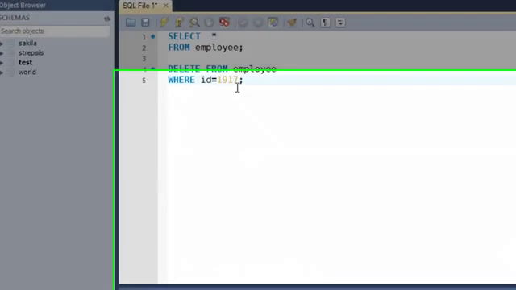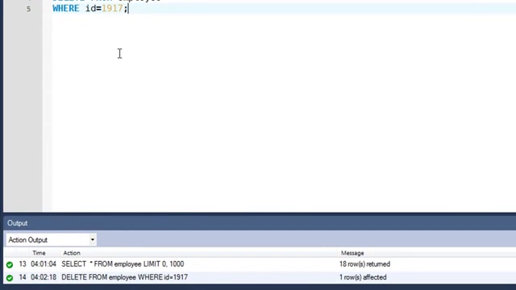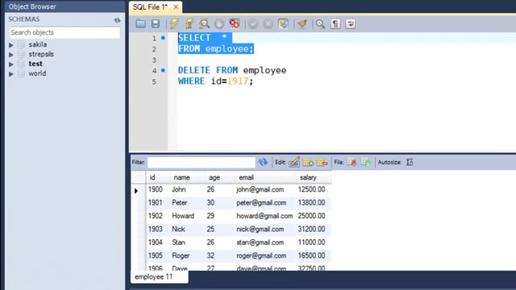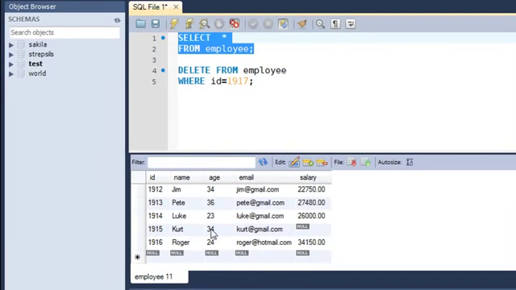When I press Control Enter, I see that I don't get any result set, but in the output section I get the message that the delete query has been successfully executed. So now if I execute the select star statement, I see that in the result set the row with ID 1917 is not present, right? So it has been removed. So that's about the delete statement.